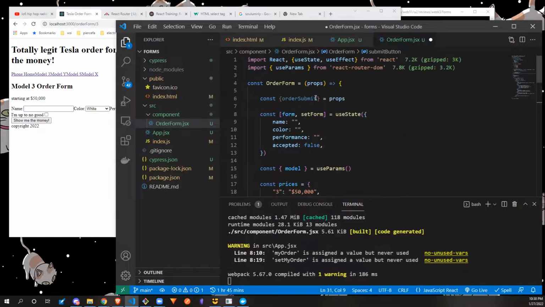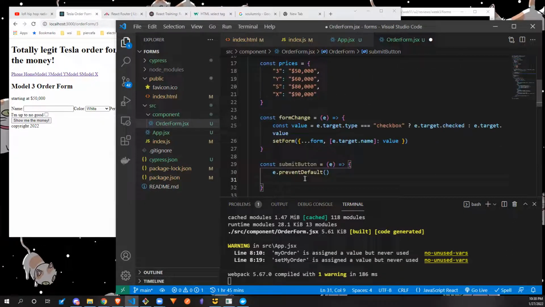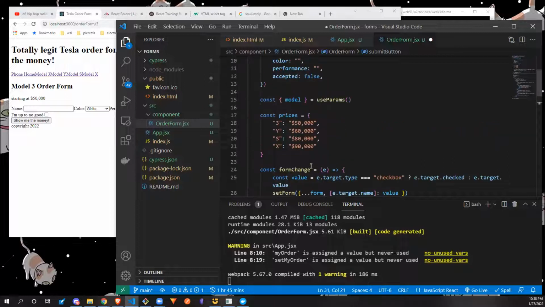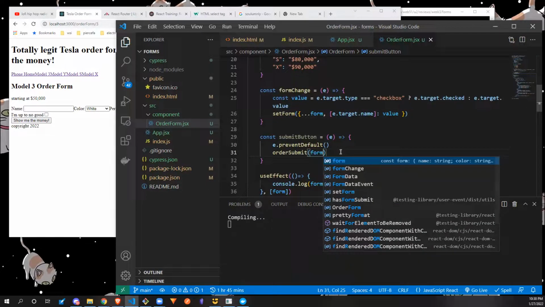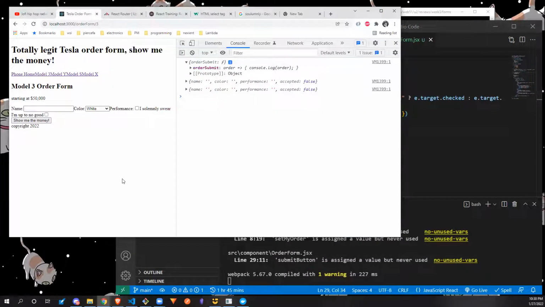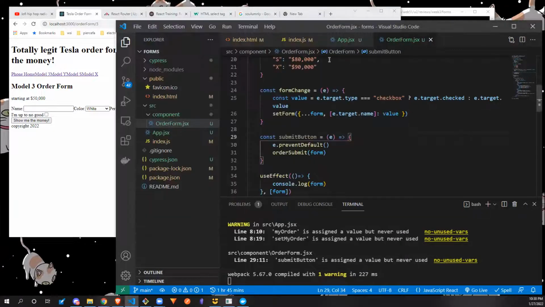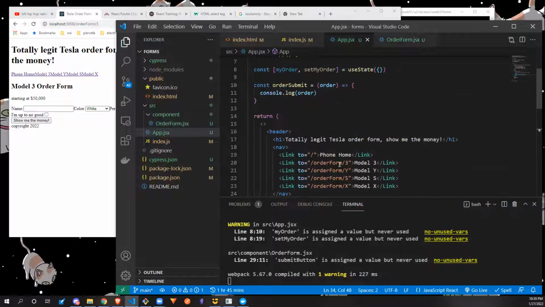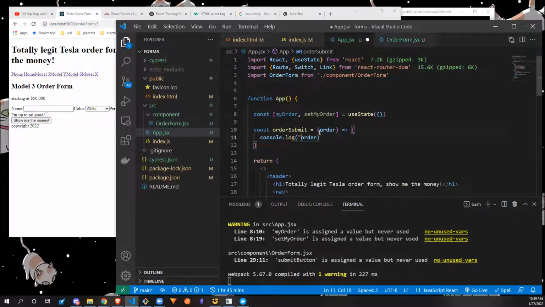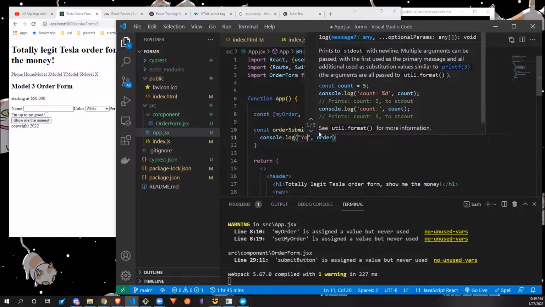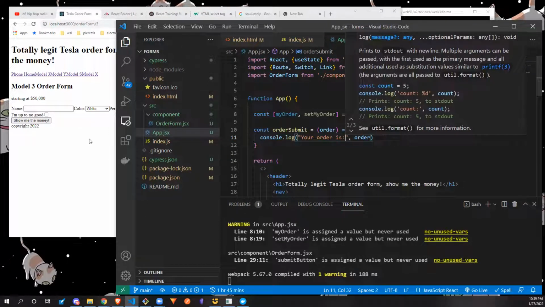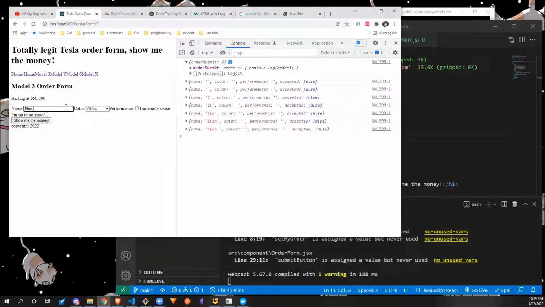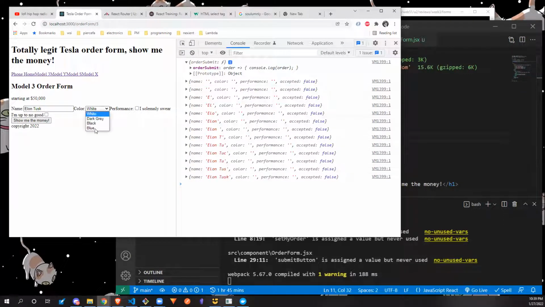I'm also going to use our order submit. And we're just going to pass in our form here. All right, so, and see exactly what comes out. Let me go and add it so that it looks a little nicer. So we're going to do Elon Tusk, blue, performance, he's up to no good, show me the money.